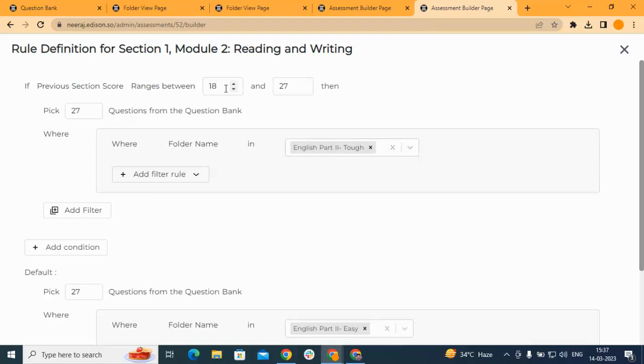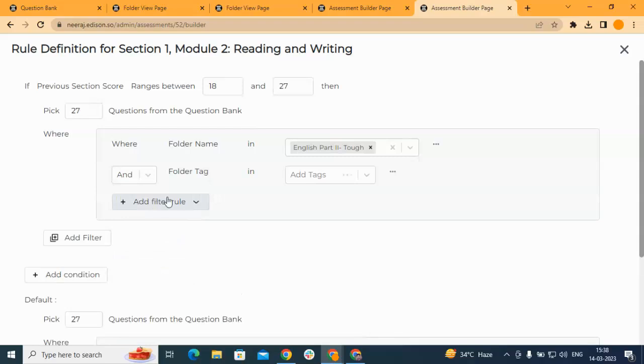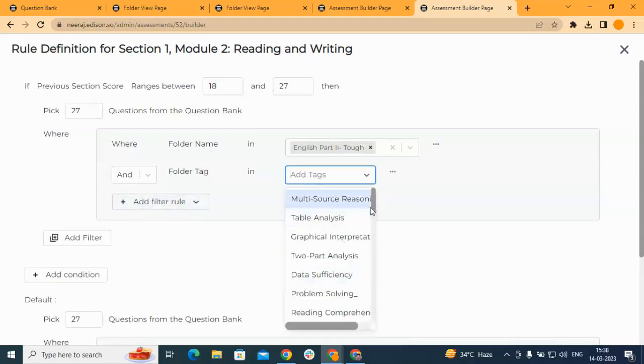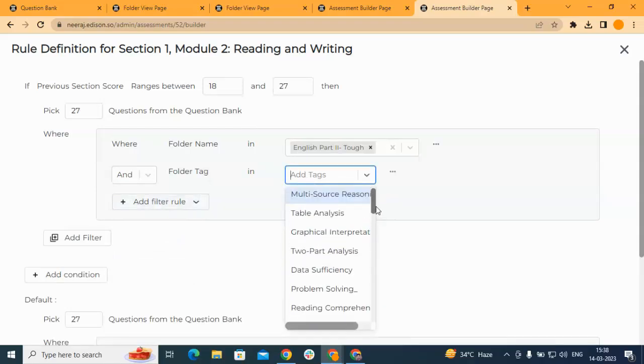So if you set the range between maybe, let's say, 18 to 27, 27 questions will get picked from the English part 2 tough folder. You can set the filter rules and you can choose based on the question tag, question type, question difficulty, and you can choose from the options available as necessary.